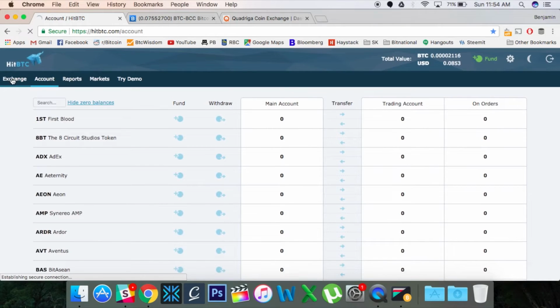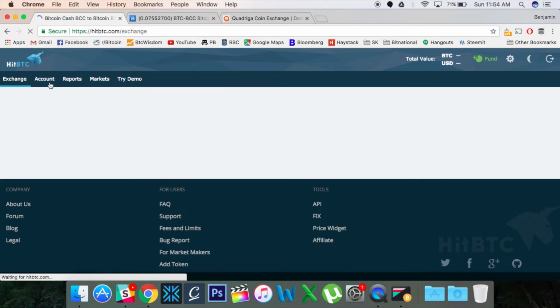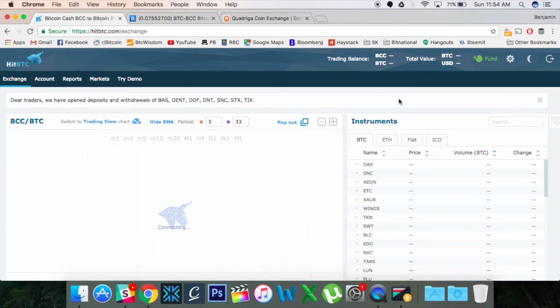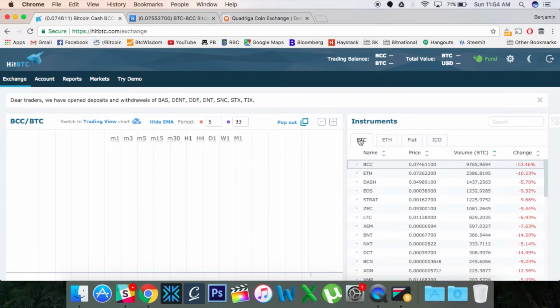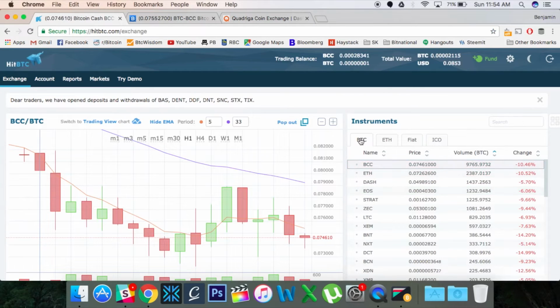Sometimes it takes a couple of network confirmations to be able to access it, but once it is in there, you can go to the exchange up top here and you're just going to do a few quick things. Really, really simple. First, you're gonna look over at instruments. You're gonna make sure you've selected BTC because you can easily get your Bitcoin Cash converted to Bitcoin this way, if that's what you choose to do.